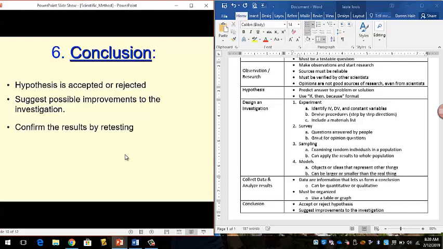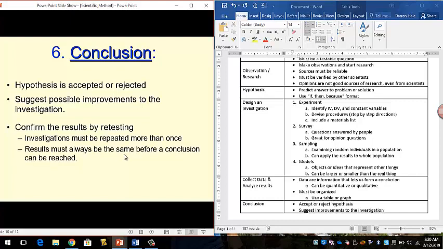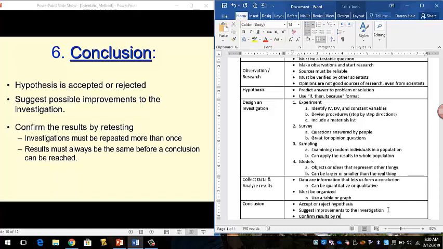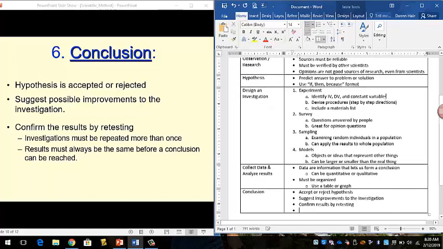If you get the results you want and they're good and your hypothesis is accepted, you have to retest it. One time is just not good enough. All investigations must be repeated more than once. And the results must be the same every time. Right. So we're going to go back down here. Confirm results by retesting. And investigations must be repeated more than once.